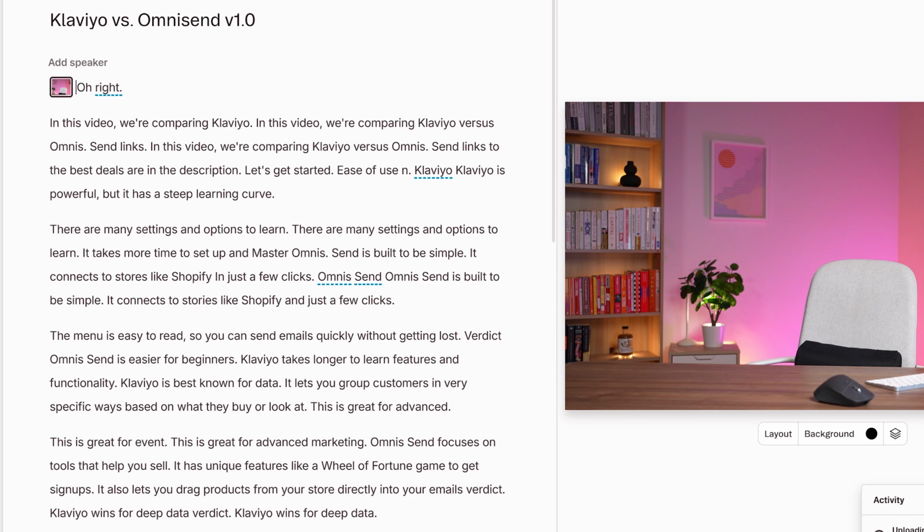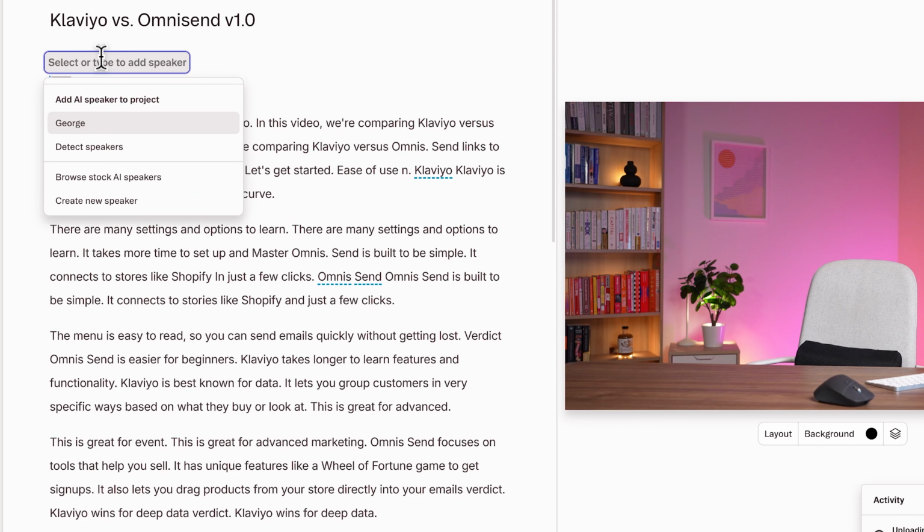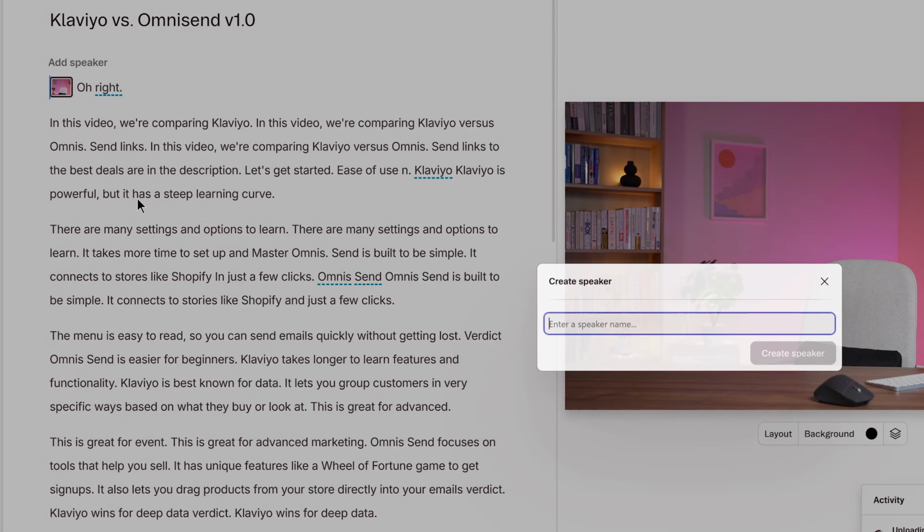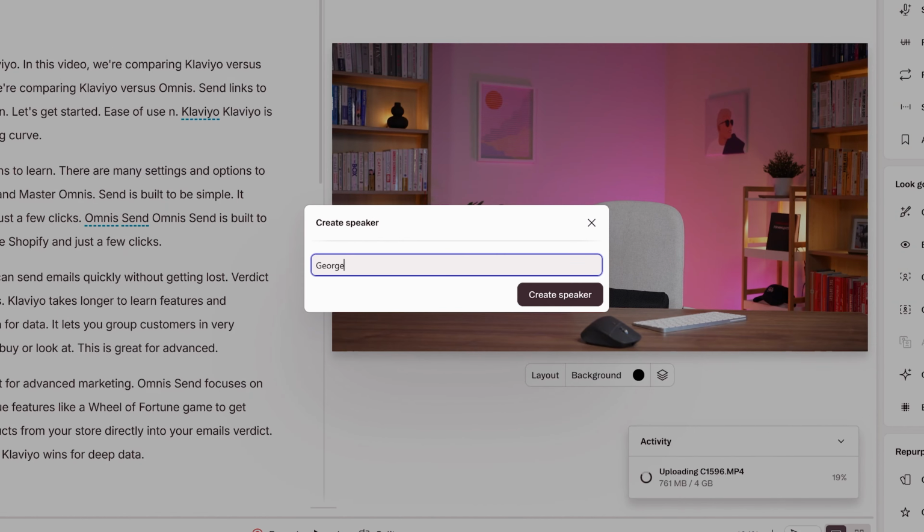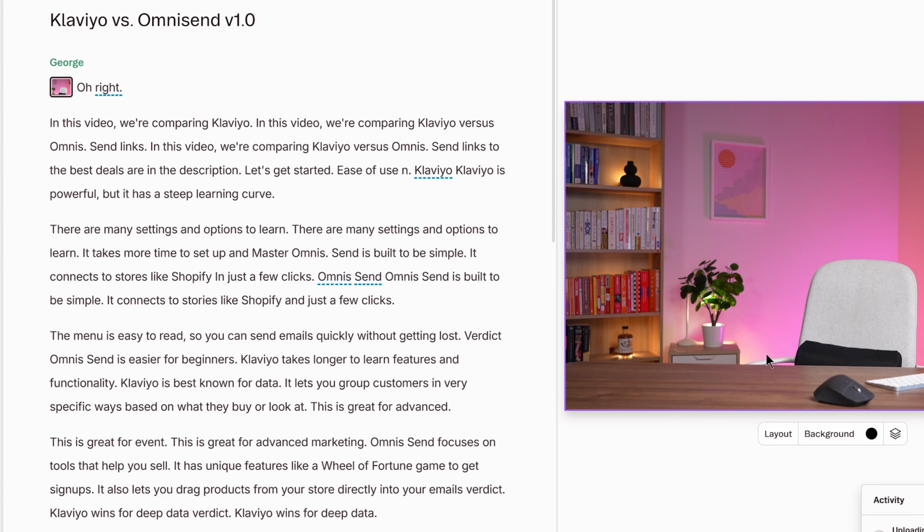Pro tip: whenever you upload a new video or audio file, make sure there's a speaker assigned. If there isn't, you'll see Add Speaker underneath the title. Click it. For this example, I'll select Create New Speaker, name him George, and hit Create Speaker. Now, instead of Add Speaker, it says George. Why does this matter? Well, because Descript will take this video and create an AI clone copy of George's voice, allowing us to make edits on the fly without the hassle of reshooting.